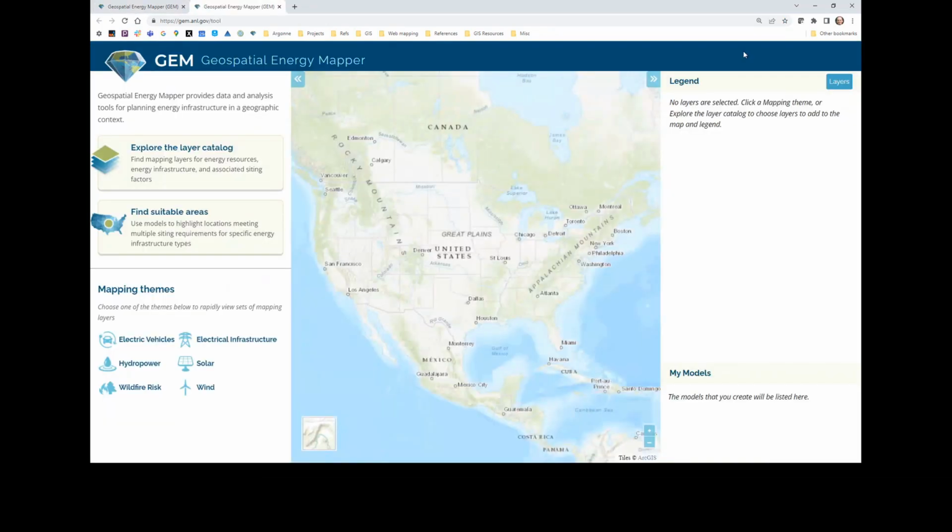All right, so you click Launch GEM. It opens in a new tab. If it doesn't, you're probably blocking the pop-ups, but normally that would open up for you.